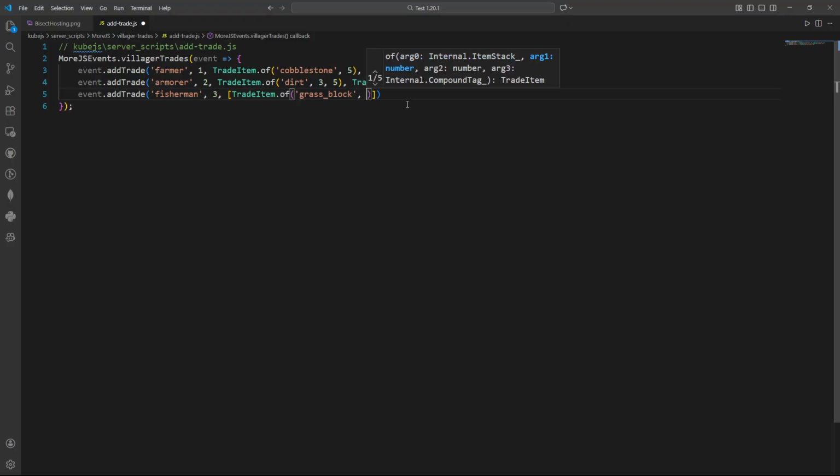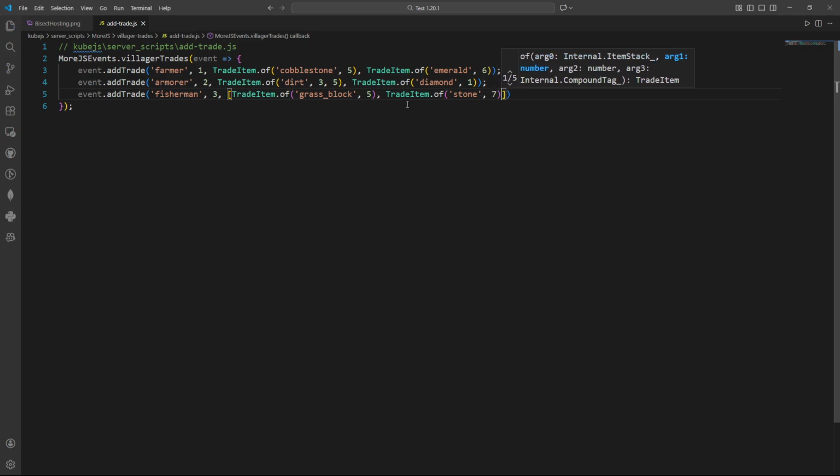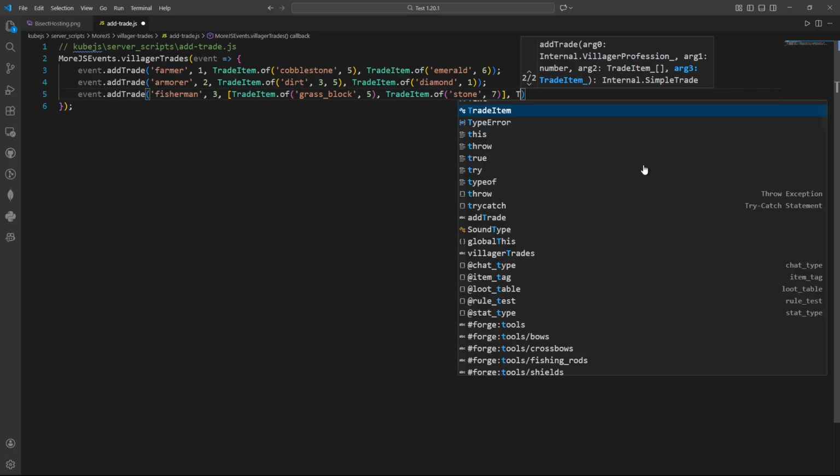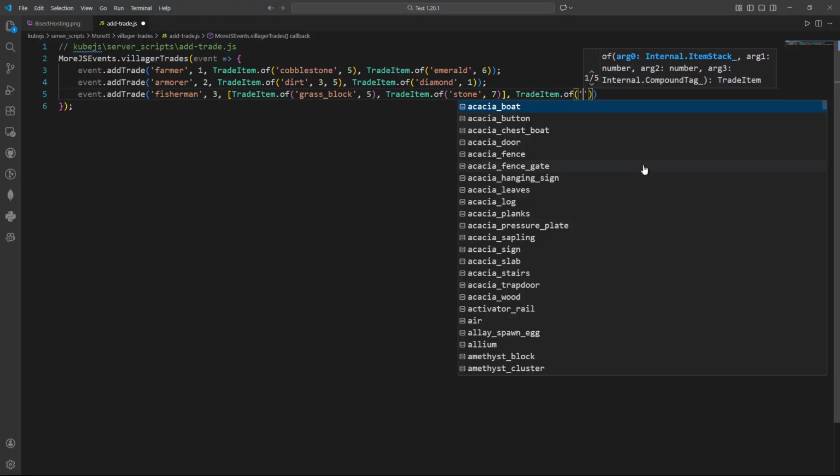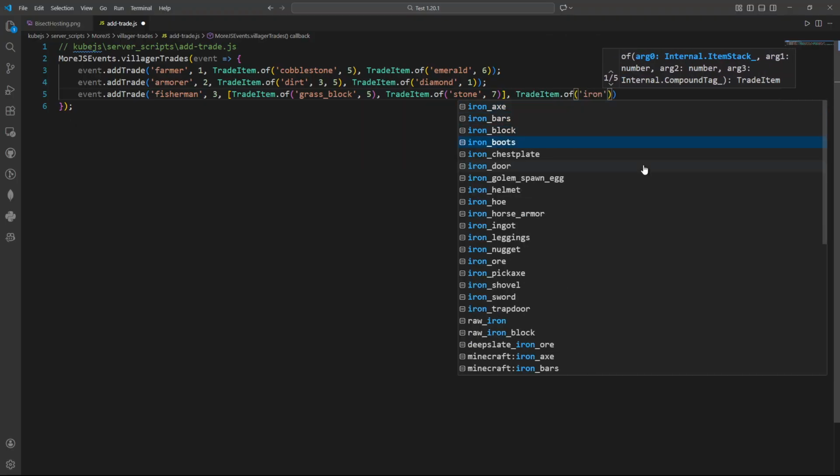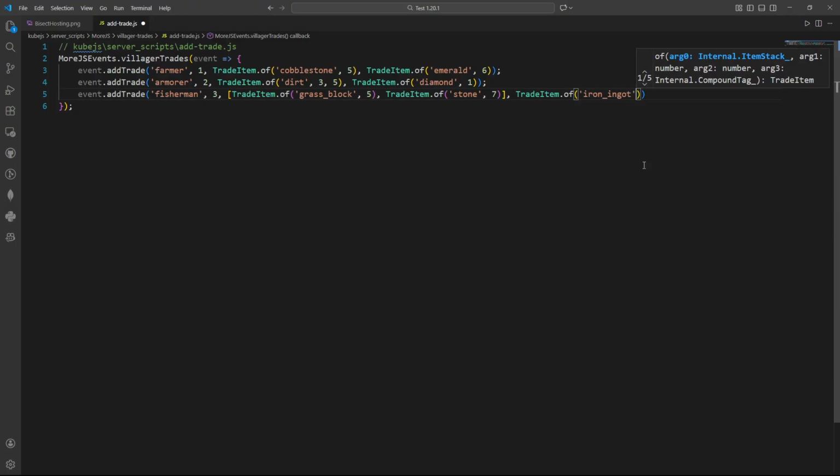and let's make it 5. And then comma, and let's do a second trade item as the input. So trade_item.of. Let's do stone, and let's make it ask for 7 stone. So we're done with the inputs now, and let's finally specify an output. So let's do trade_item.of. Let's do iron ingot this time, and let's make it offer 6 iron ingots.